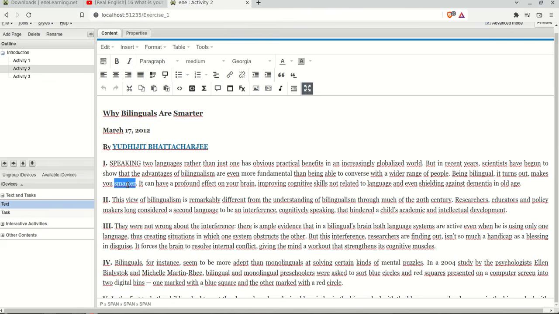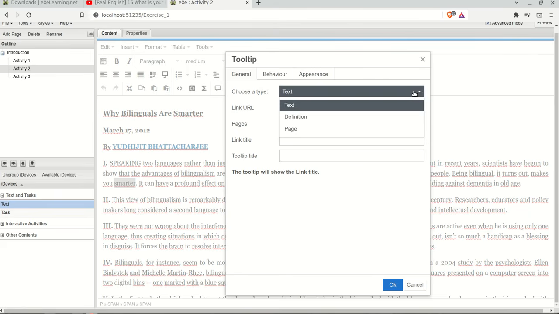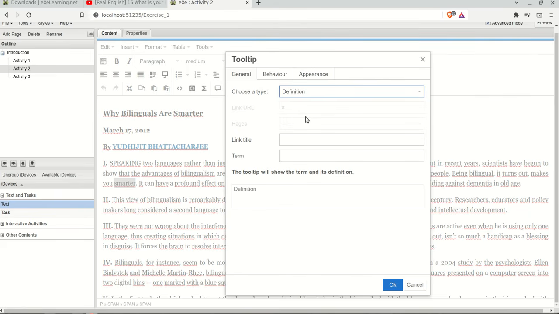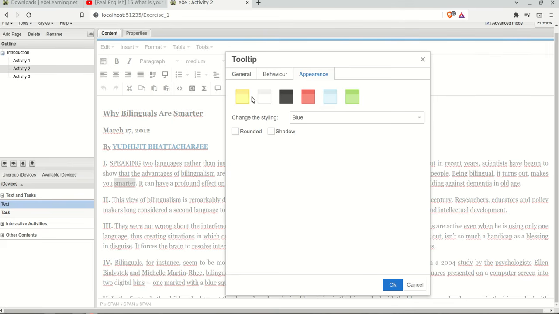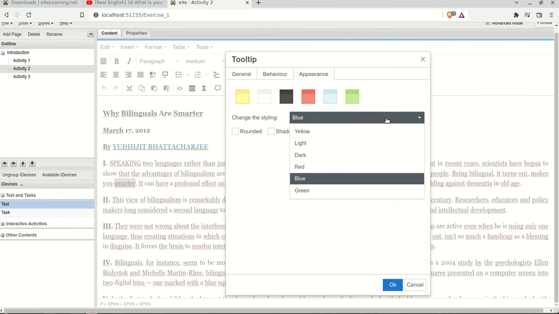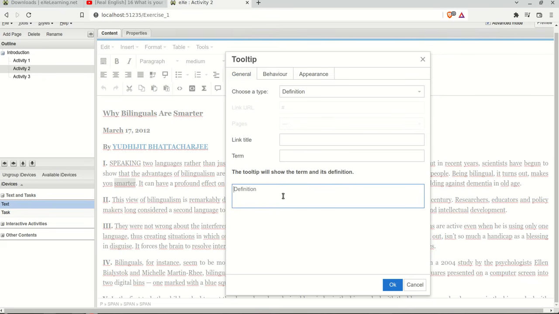So you highlight it and you look for this, which is called tooltip. So you click on tooltip, choose a type. In this case, let's look for definition. There's a tab for behavior where you can adjust the appearance. For example, you can choose the color of the tooltip. For example, okay, let's try green, general. Okay, so it's definition and it's smarter. Okay, so more intelligent.